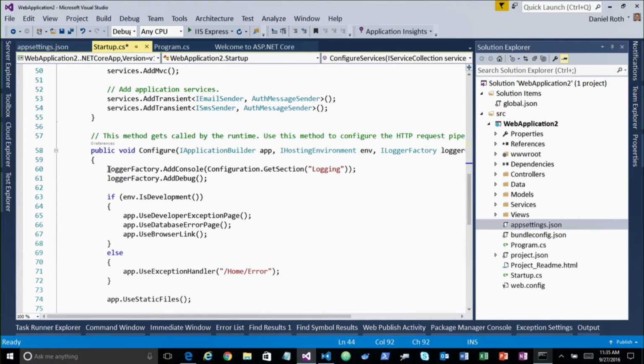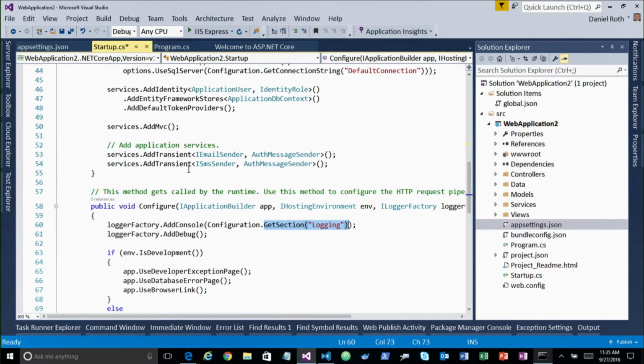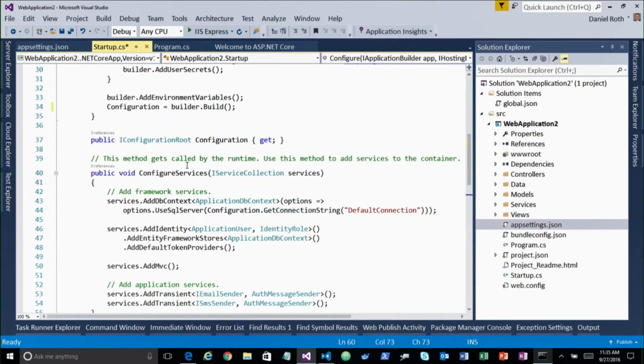Down here, when setting up logging, we're using config to get the log settings. It's just grabbing that whole section about logging and handing it off to the add console method. And you can use it within your own app.